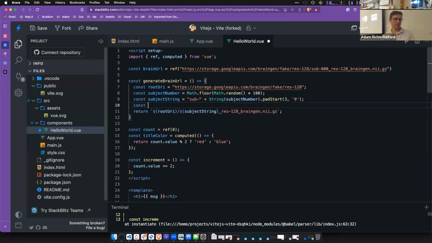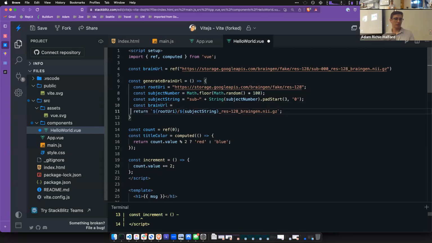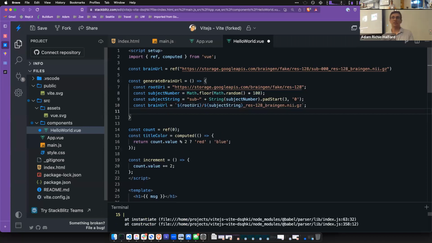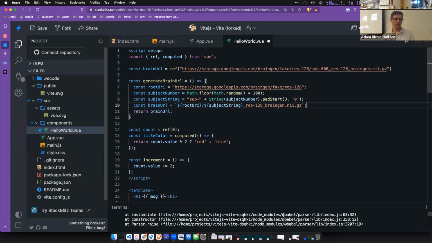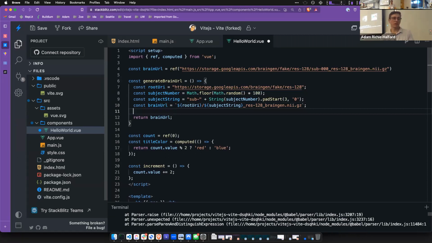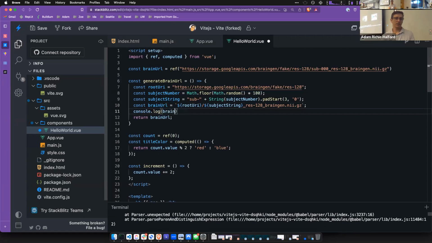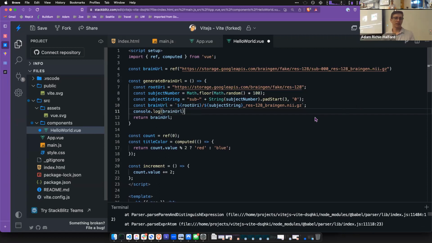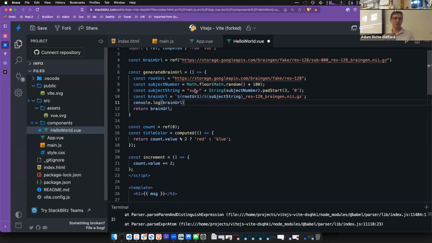In fact, just for quick testing and debugging, let's save this as a variable and use some good old print statement debugging to make sure that we're doing it correctly. So before I return it in this function, I'm going to use the JavaScript equivalent of a print statement, and that's console.log brain URL. So this is a side effect that's going to happen every time we run this generate brain URL function.